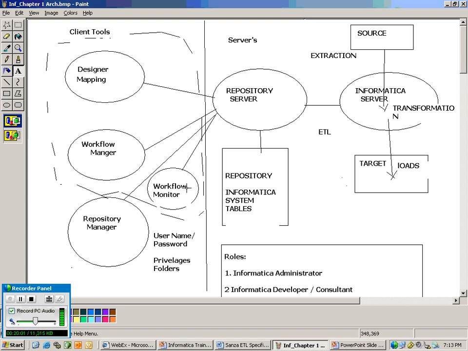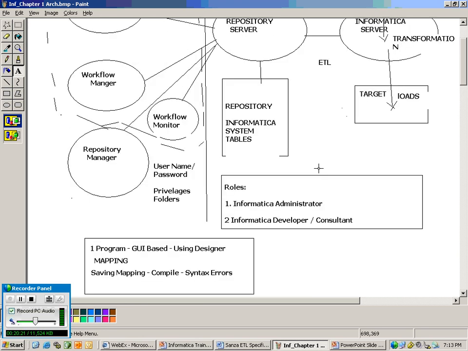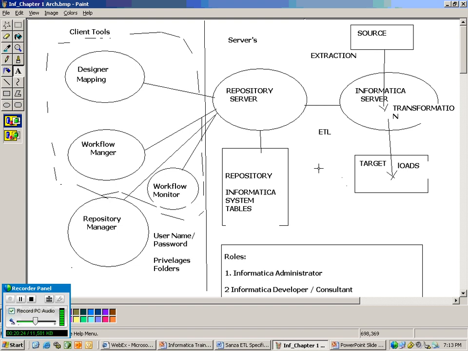Your key as an ETL developer is the session log file in any mapping. The actual process, what happened and everything, will be stored in that session log file. This is the overall view of Informatica architecture, which I will cover in a bit more detail in chapter 3. But in chapter 1, we should understand this. So, I'll come back to this.